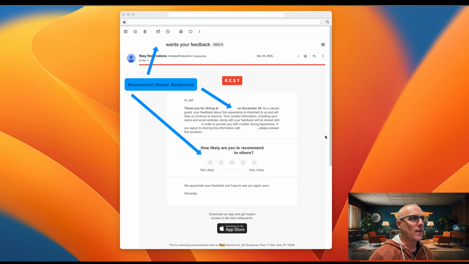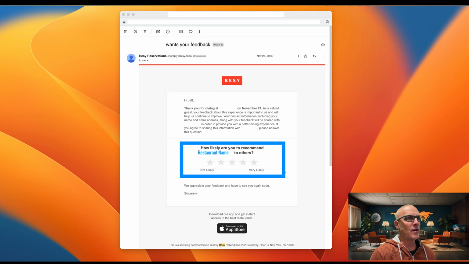So this is what the request for feedback looks like from Resy. It comes a day after you visit a restaurant, after a reservation that you've done through Resy, obviously. Anyway, so this is what it looks like. It's one question down here. How likely are you to recommend the restaurant to others? And it's a 5-point scale, and it's not likely on the bottom end and very likely on the top end.